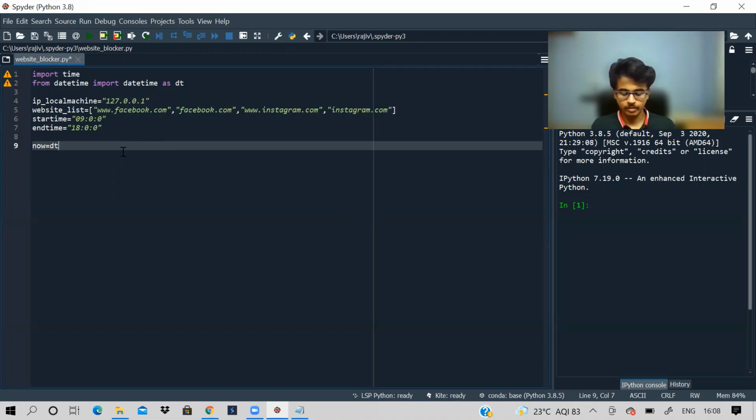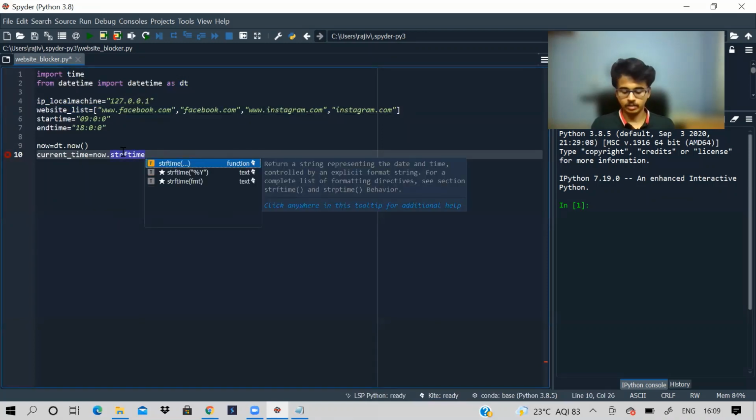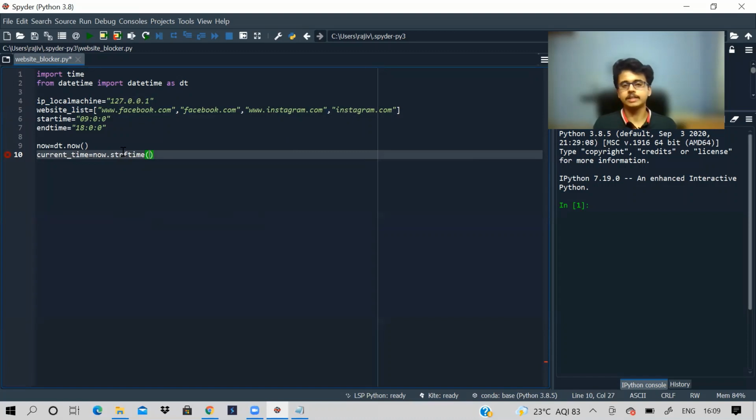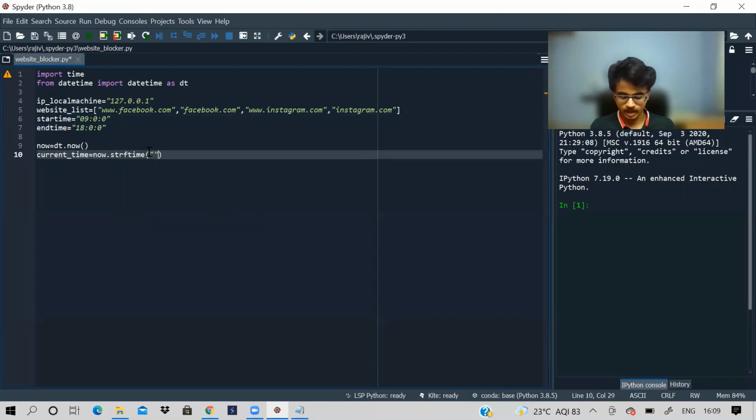So let me find out the date, and if I want the current time, what I have to do is use strftime. Basically, this will give me a string in the form of hours, minutes, and seconds, like how I've written the start time and end time, right? Hours, minutes, seconds, like that only. I think I have to pass something here.